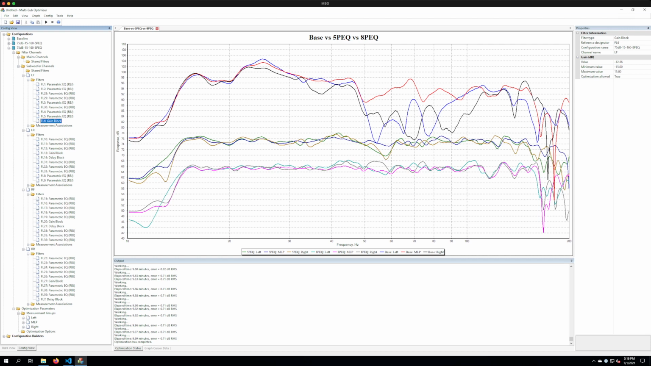So it's cutting our gains. The reason the cuts are so big is because we have specified that 75 dB target line. If we increase our 75 dB target line to something like 80 or 85 dB, these gain values are not going to cut as much. There's not going to be as much gain cut out of our subs.